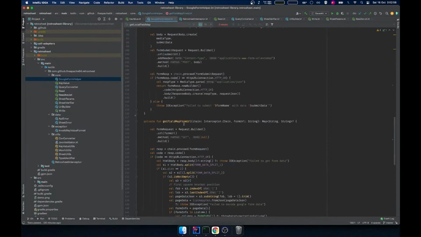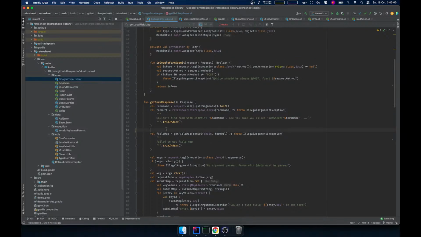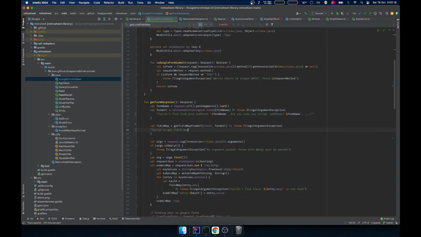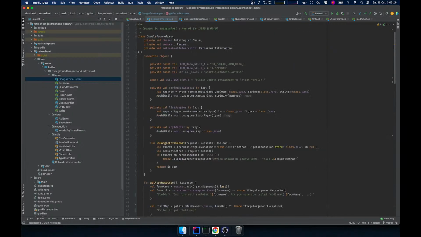Alrighty. I think things are working. Why do we need a multi-line string here when we fail to get field map? It should be the same string, a simple string. No arguments passed, parameter body must be passed.